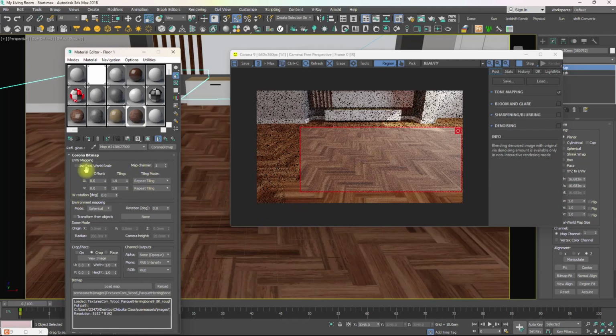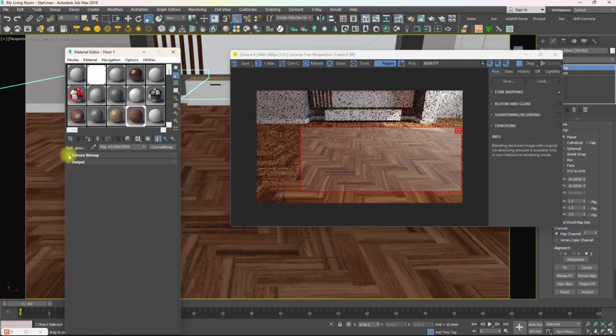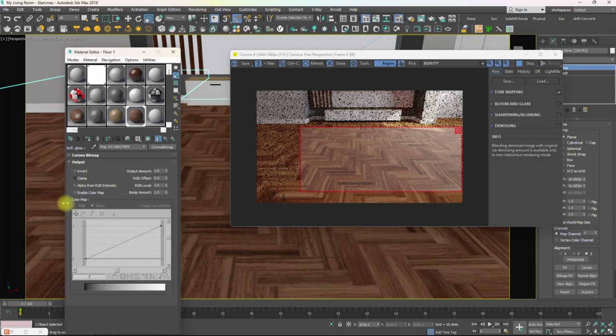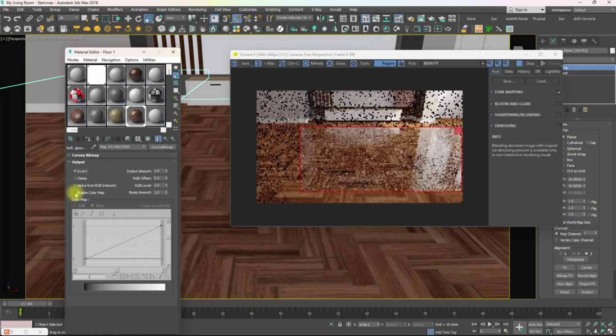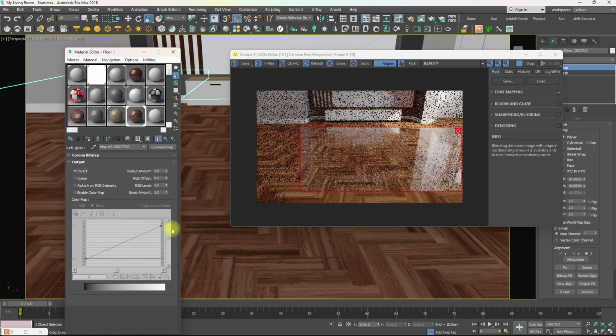So we are already in this roughness map. If I scroll down this Corona bitmap, I want to go to the output. Now I have the option to invert. Once I click on invert, it's going to invert that and it becomes shiny. Then from there, we can start tweaking the effect of shininess that we already have here by using the enable color map. Okay, so let's just wait for it. You can see that it's really shiny.